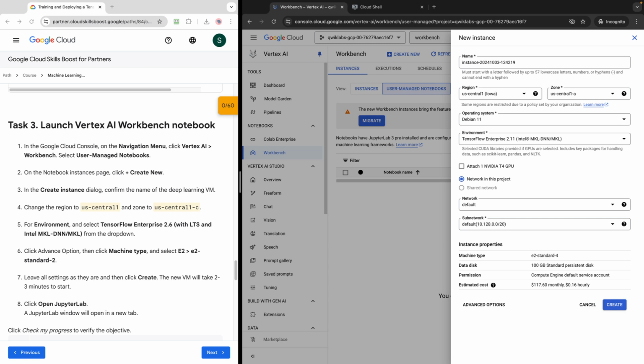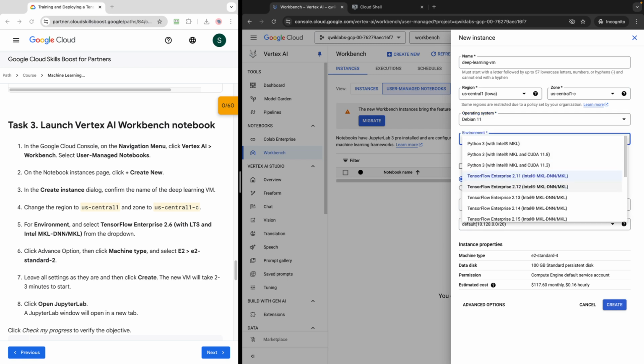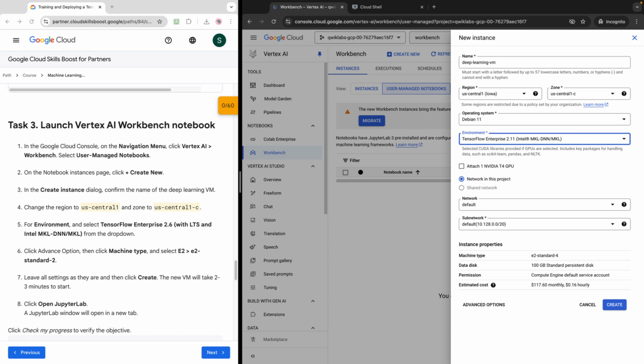In the create new instance dialog, confirm the name of the deep learning VM. And location is by default given as US Central 1 and US Central C. I would say Debian is fine. TensorFlow Enterprise 2.6, but we already have 2.15. But I will take 2.11 with the MKL and DNN, MKL from the drop down, and machine type is E2 standard 2.